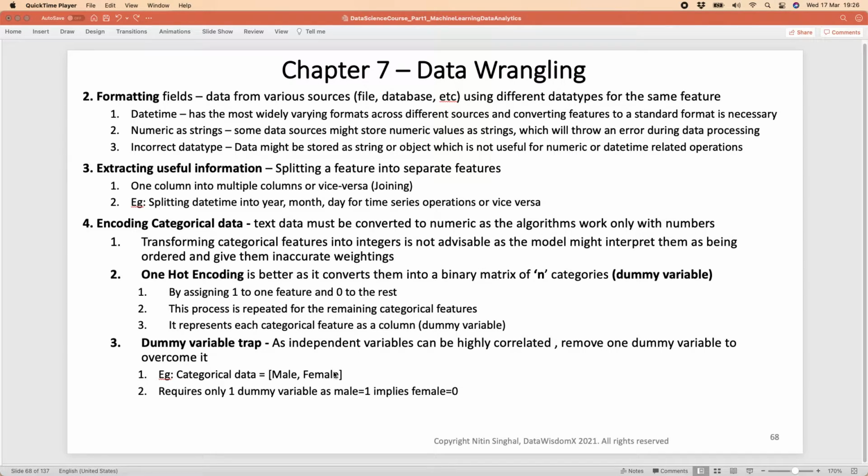And there's something called the dummy variable trap that happens within that. Now, since you've converted these categories into zeros and ones, what can happen is that you can end up getting highly correlated data. That's because of the sequence of ones and zeros and how the model interprets that. So an example is male and female.